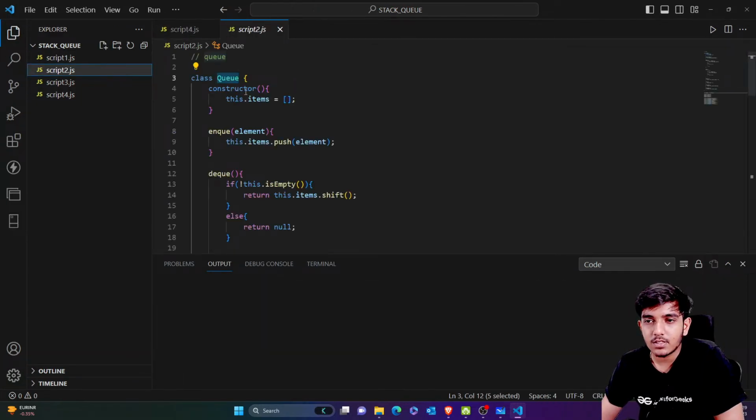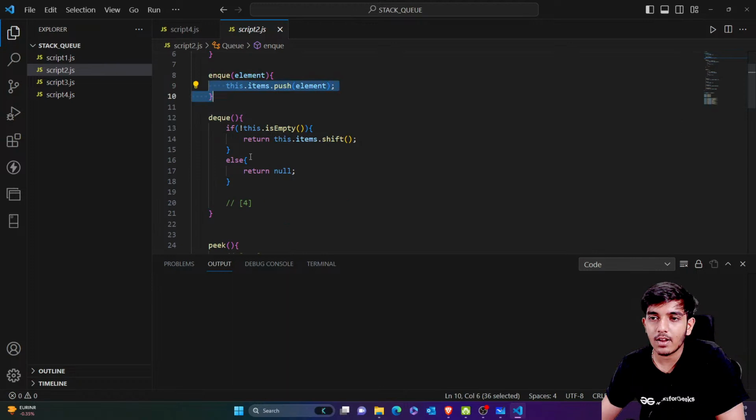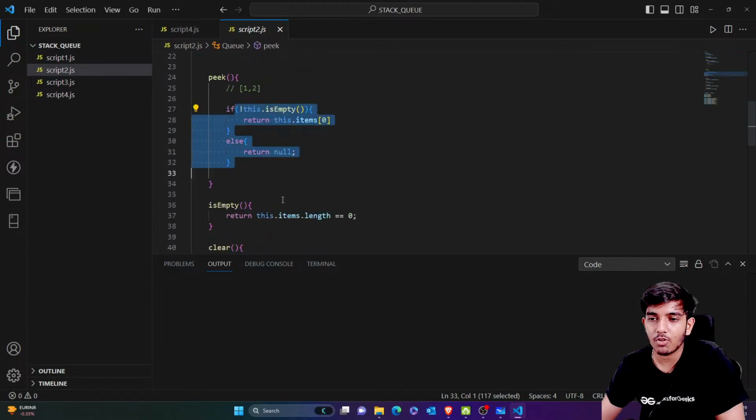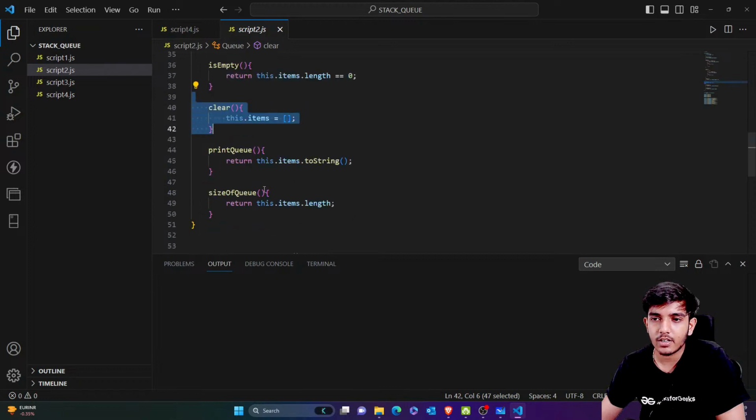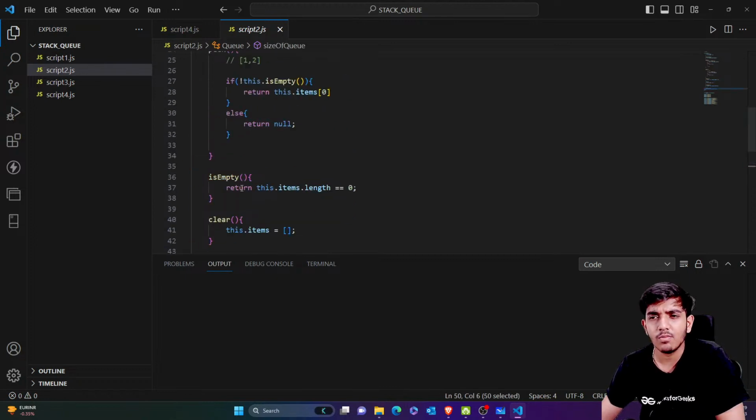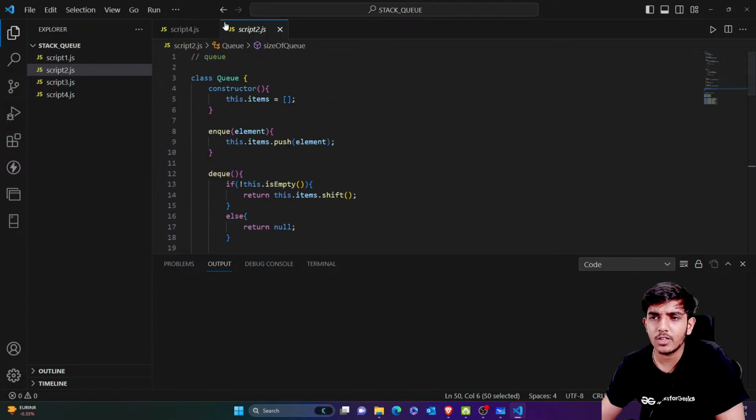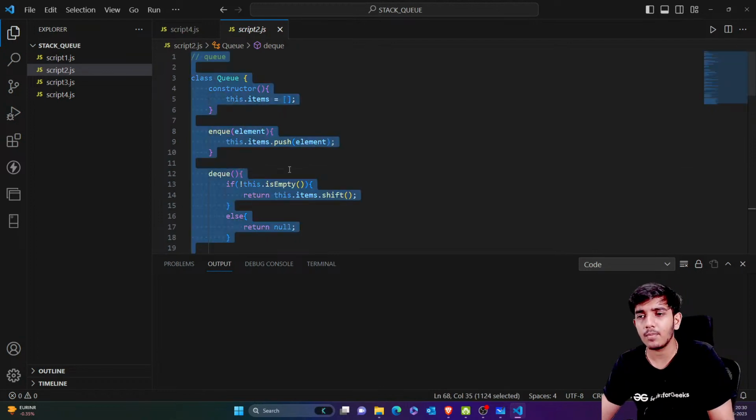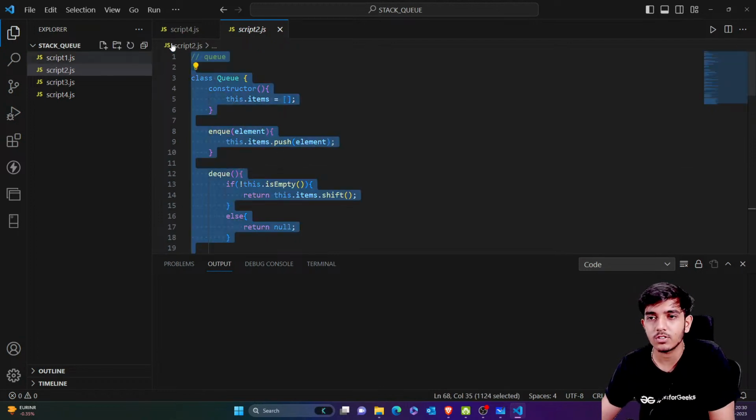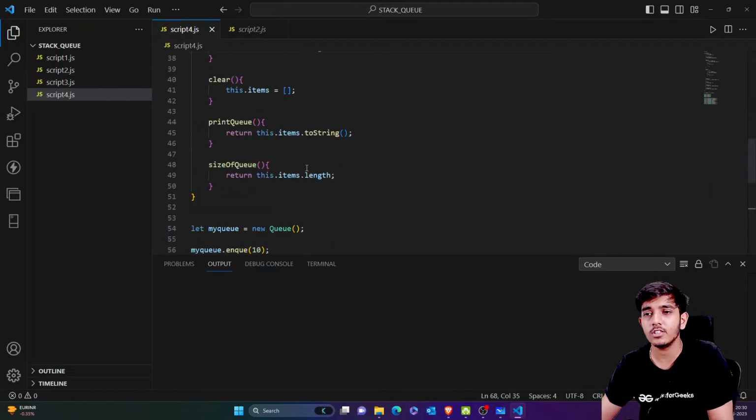What I'll do right now is first of all create a class. Then we'll create a constructor, then we'll again perform the NQ operation, DQ operation, peek, is empty check, clear check, print q check, and then size of q. We'll perform all these very basic operations, and just the difference will be in the NQ part. So what will happen is we'll just copy this and paste it.